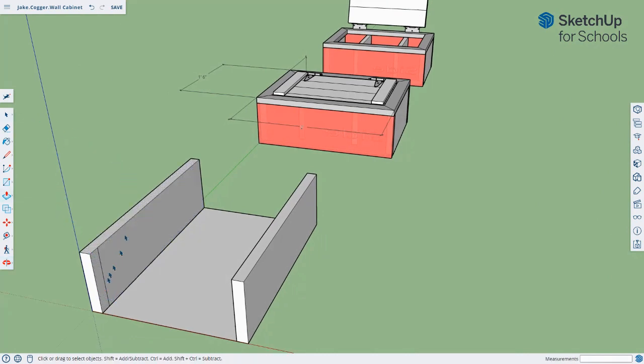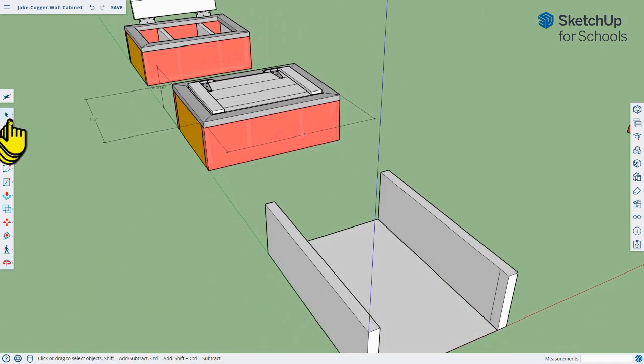I'm going to hit the space bar, and I have an extra line here. If I click on it and then hit the delete key on my keyboard, I can remove it that way. The other alternative is sometimes you can use the eraser tool over here, and if you're careful, you can erase the extra line.